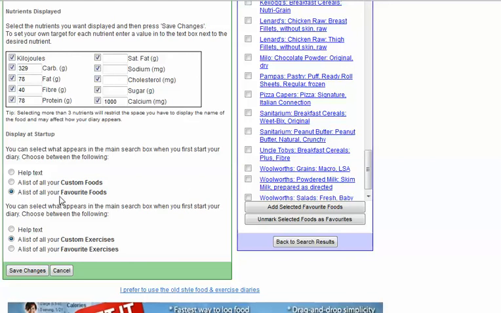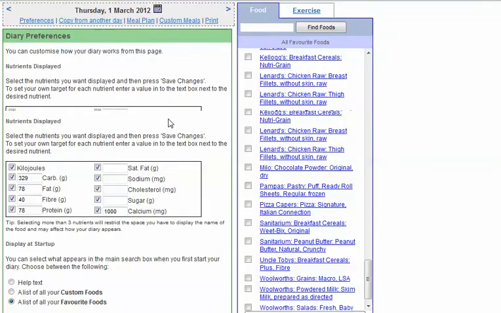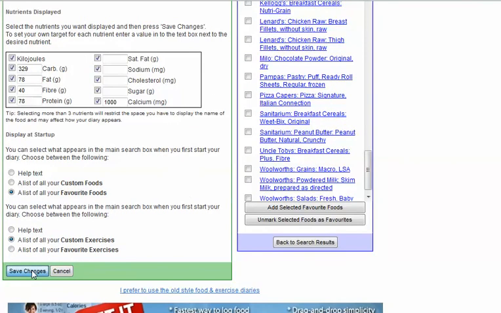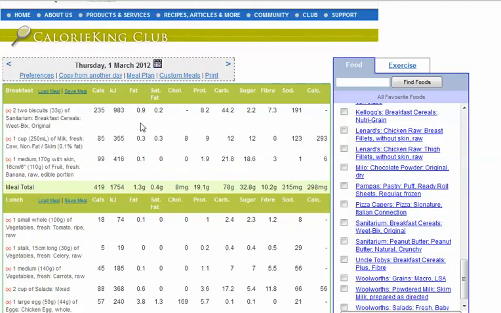And you can select what appears in the main search window, which is this main search window. That's why I have a list of all my favorite foods. If you just want the help box, that's where you would tick up here, but I prefer my favorite foods to come up as well. And it's the same principle with your exercise. So that's a good way to do it. Save changes, and it'll bring you back to your page.